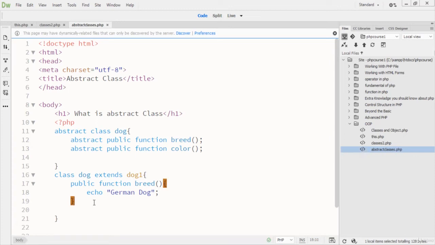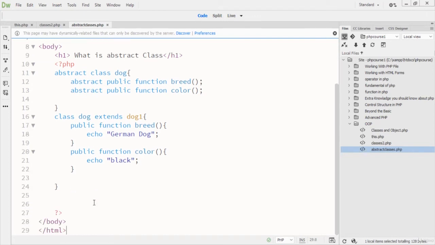Now I have to write public function color. So what is the color of the dog? Here I write echo, and the color of the dog is, let's suppose, black. Now you can see how you can extend these classes with the help of an abstract class. Hope you understand now.